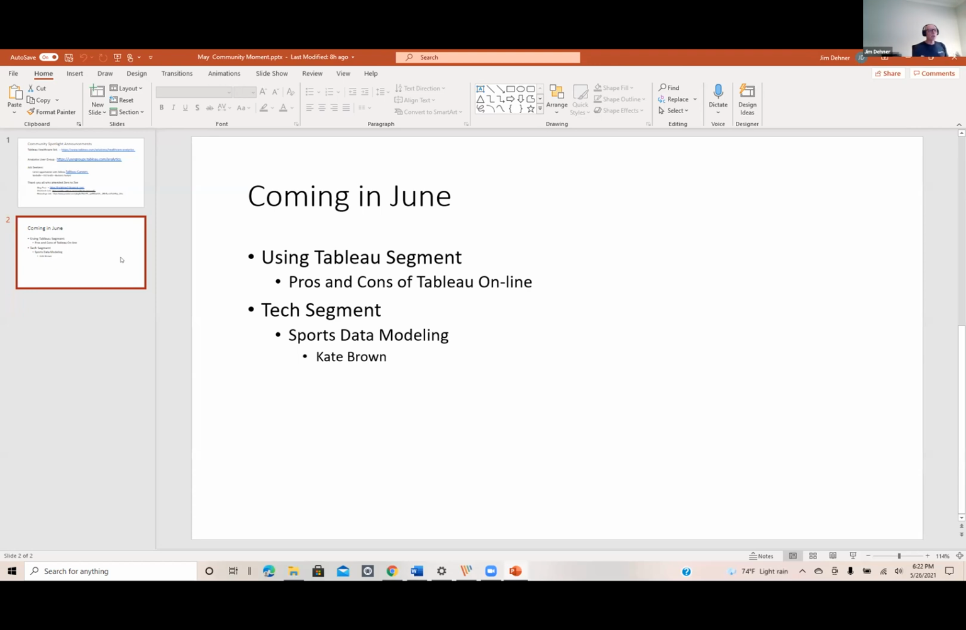Then we've also got a presentation that I think you'll like. It's on sports data modeling. And Kate Brown is going to do that. And if you know Kate, her background is Tableau Prep, and she was part of the prepping data group. So not only will we be able to see some exciting data, sports data is always exciting, being modeled, but we'll also get to see how it's done in Tableau. Nick, I'm going to stop sharing now, and I'm going to turn it back to you.